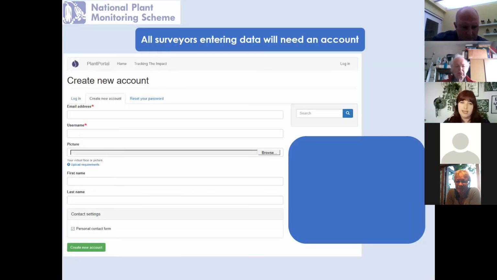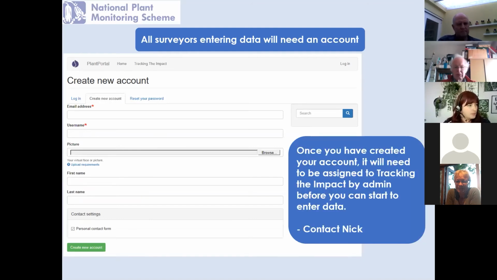So in order to create your account, you'll need to enter your email address and choose a username. So choose one that's memorable. There's then the option to upload a photo of yourself or a picture of a lovely plant if you wish. Then your first and last name and click create new account. Nick will then need to be contacted in order to assign your login to the Tracking the Impact project itself.